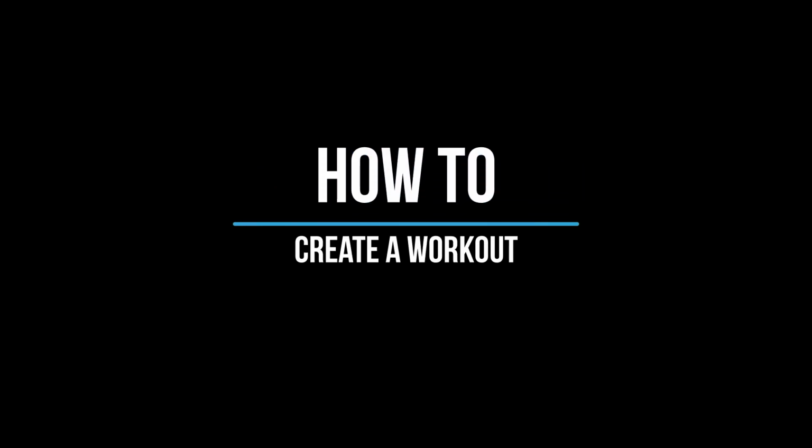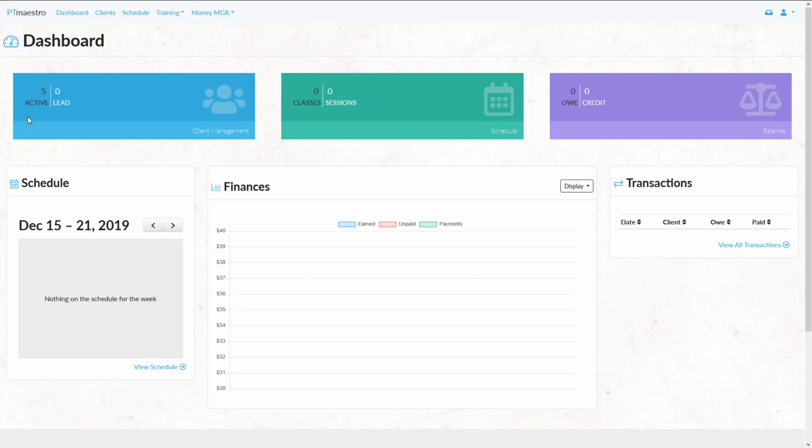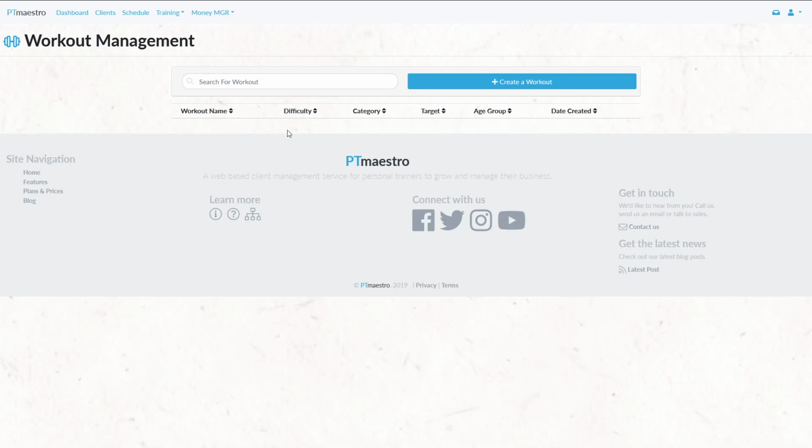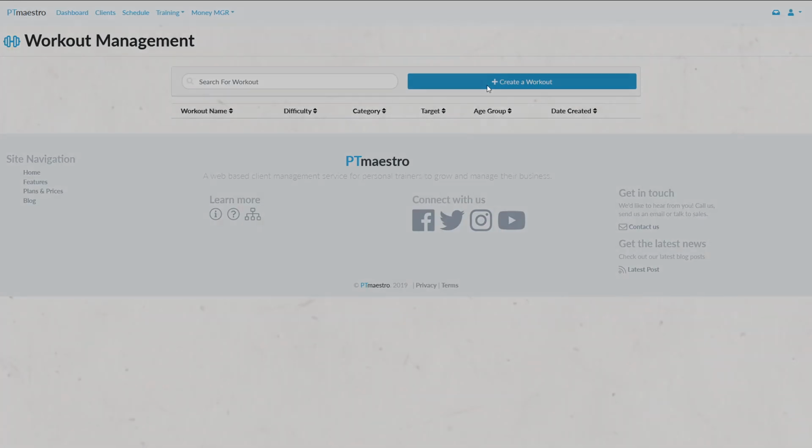How to create a workout. From the dashboard, we will select Training and then go to Workouts. From our Workout Management section, we can create a workout.